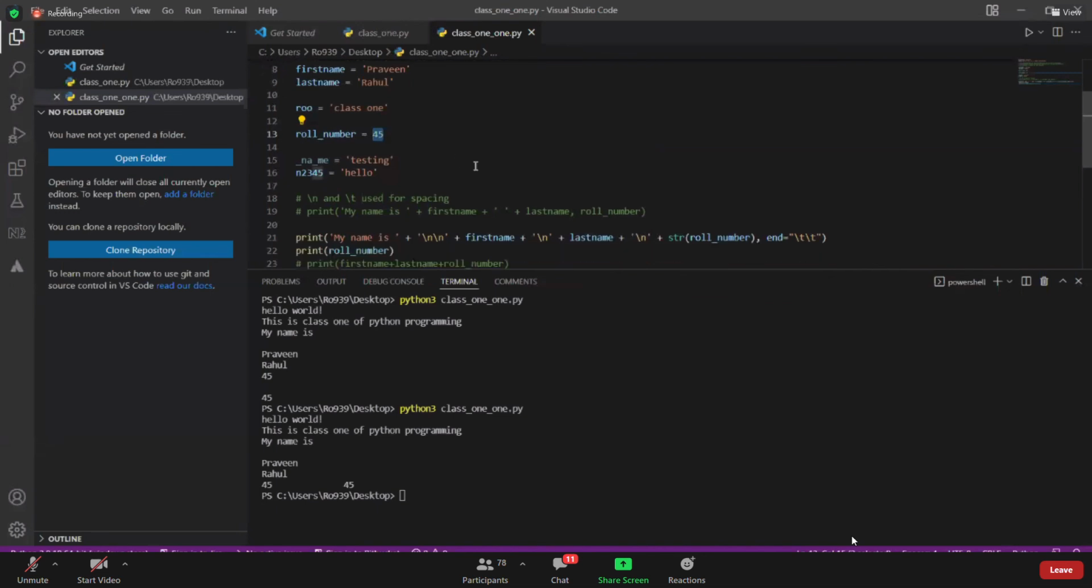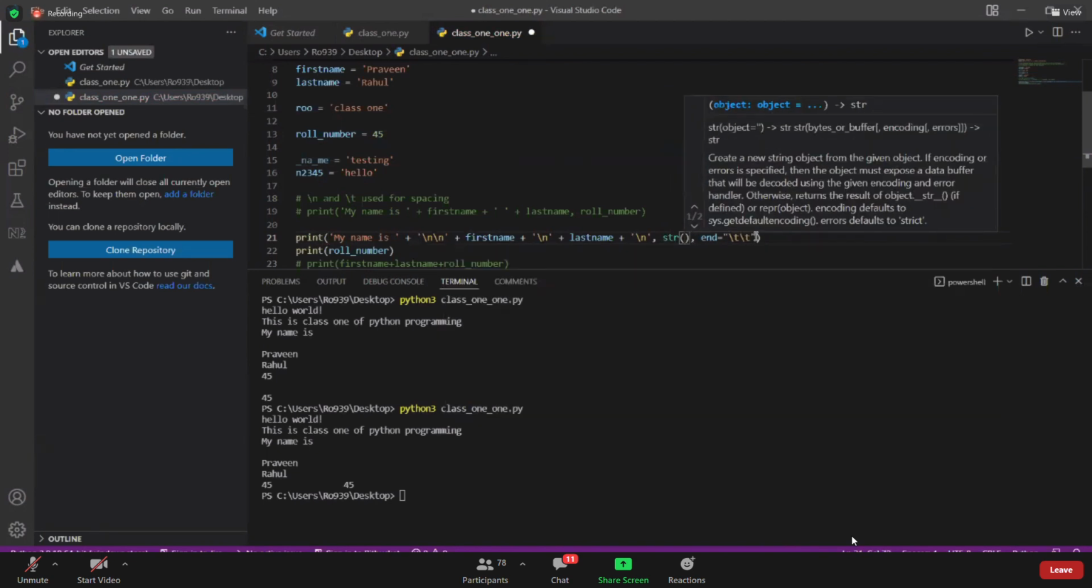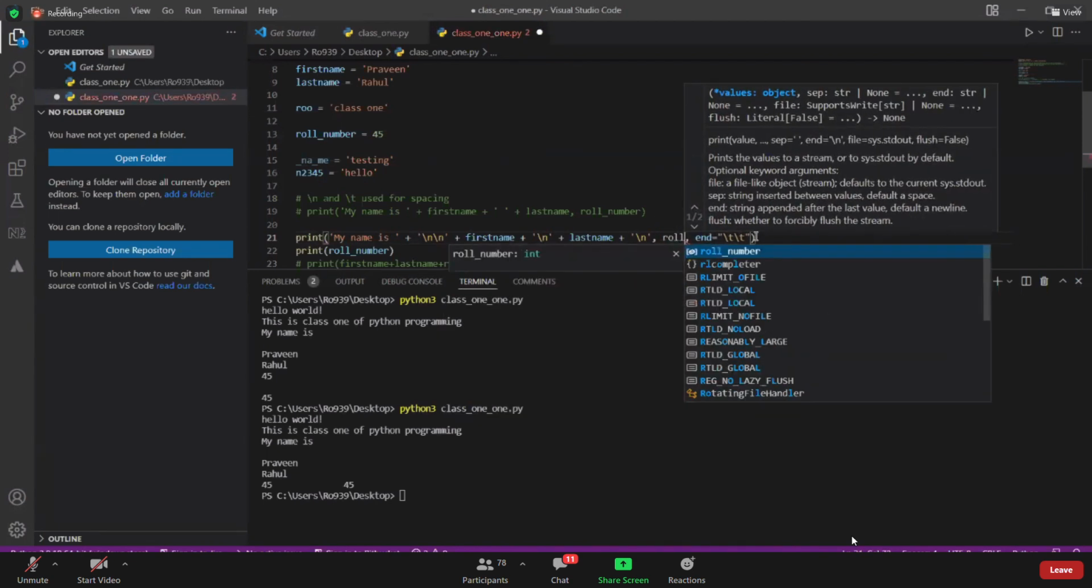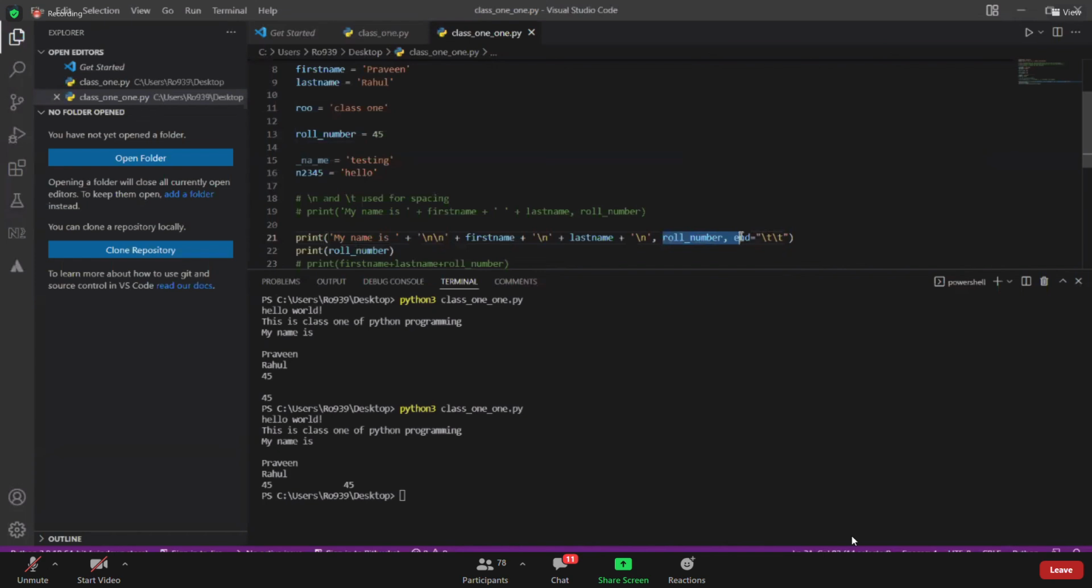So how do you convert an integer to a string? We'll do it in this way. That's why we'll remove this one for now. We'll discuss how we convert data later. Instead of this one, I'm adding roll number for now. Later on we'll discuss how exactly we can convert data types to a different one.